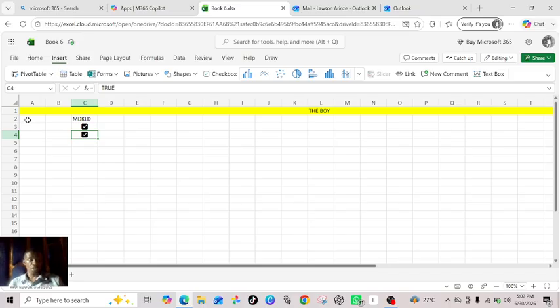Let me just say here is writing name, here is row, UI, payment status.